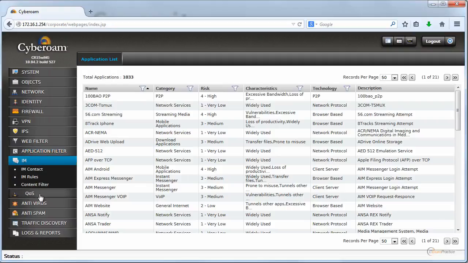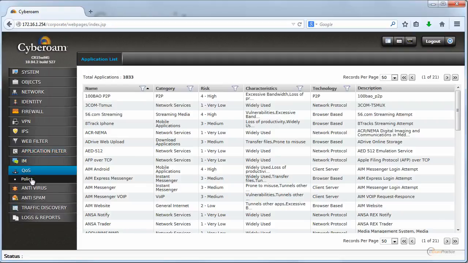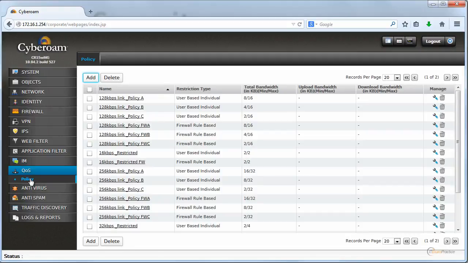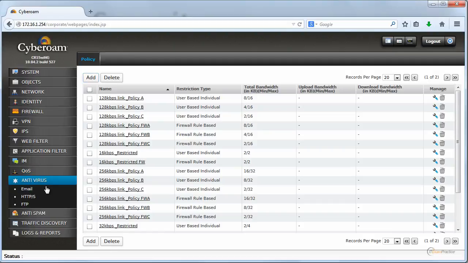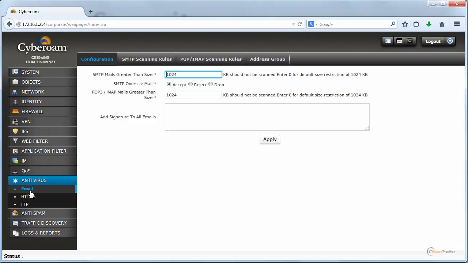Okay, I'm not interested in that one. QoS, of course, you can apply pretty advanced QoS settings based on applications, ports, traffic. AV, I scan almost everything that's possible.